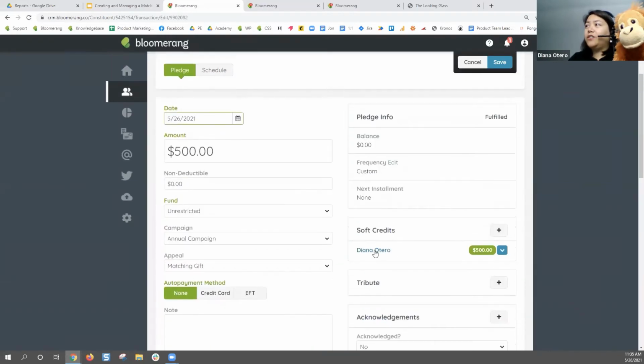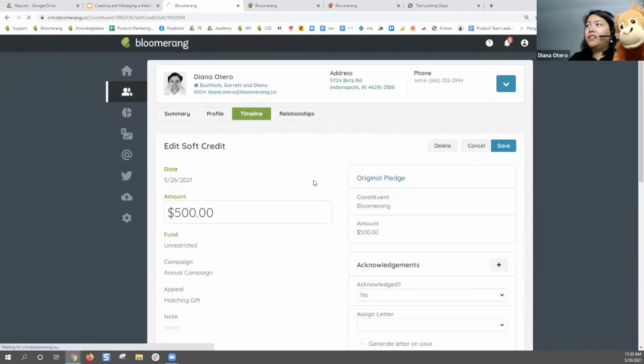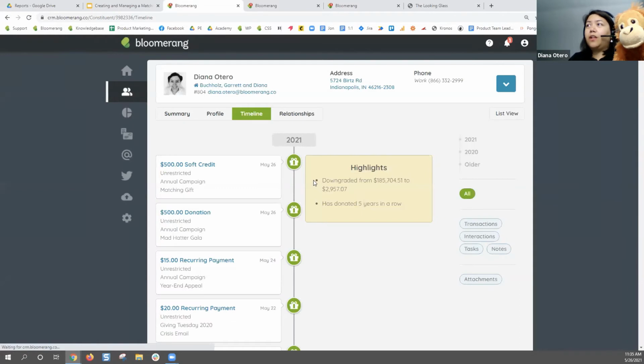And I would also like to go back and show the soft credit on the original donor's timeline as well. So there's the donation for their original gift, and there's the soft credit for their gift being matched. And when you're running reports, you can filter for these types of transactions, just to make sure if you only want to see the donations themselves or if you want to see the soft credits, and you can send acknowledgments to the donor accordingly as well. So I can send a thank you letter for their original gift of 500 that has come in. I can also send them a thank you for their gift being matched based on the soft credit. Thank you for that question.